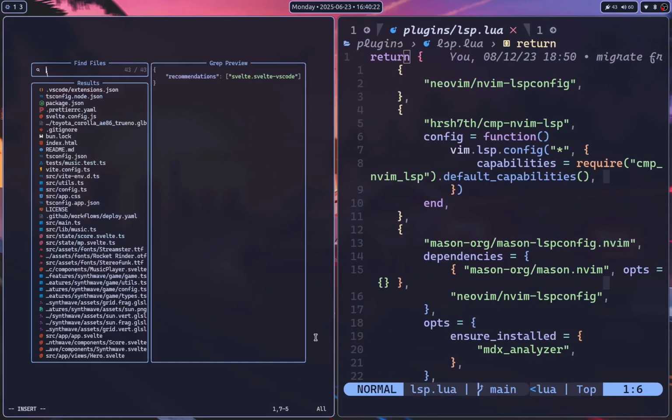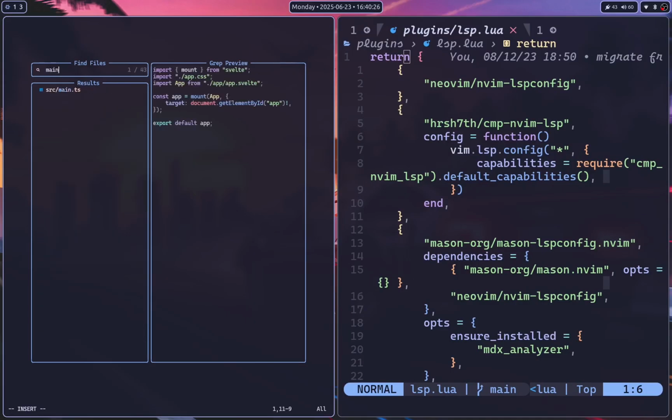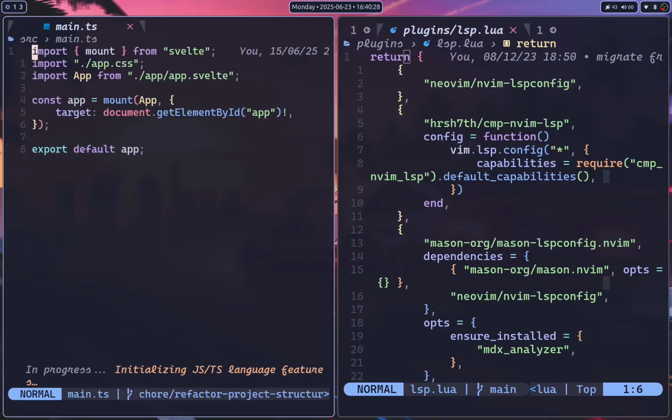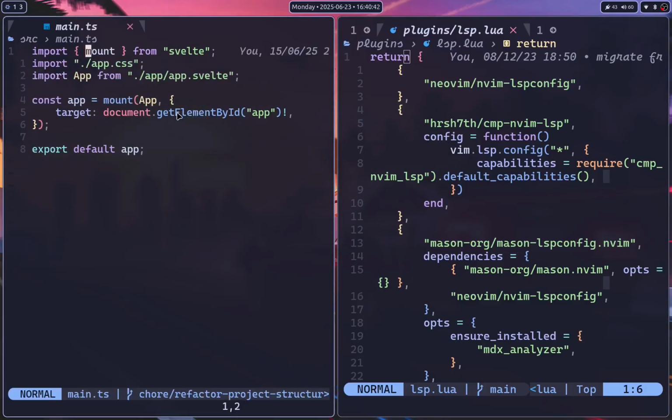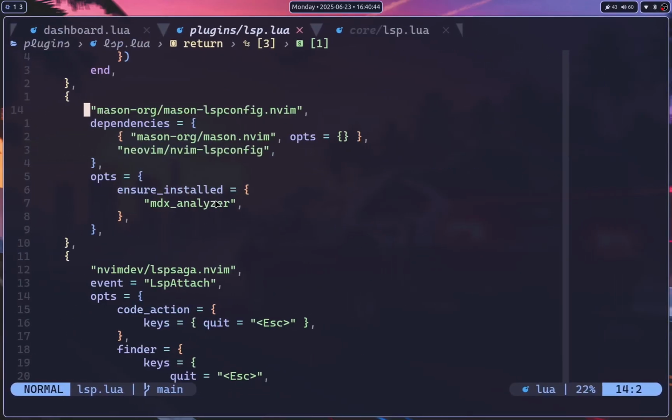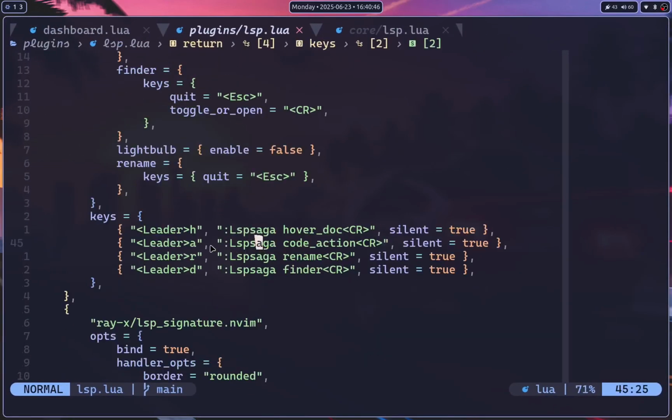Let me come over here. What's like a, I don't know, main.ts, sure. Any code actions here? Yeah. So these are actions from the LSP, and they'll help you do some things easier, such as cleaning up unused imports and stuff. Okay. So space A will get us a code action.